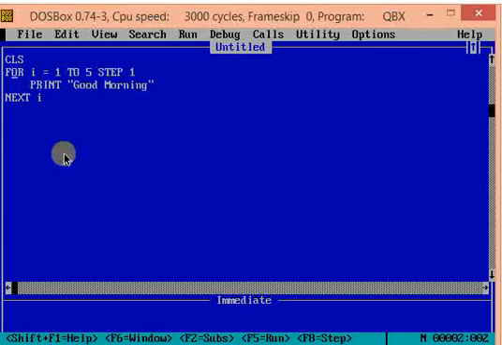Since I's value will range from 1 to 5, this block will be executed 5 times. Every time the block is executed, I's value will increment by 1. Then it will be compared against 5. If it becomes more than 5, the loop is terminated and the program is exited from the loop. In other words, the loop will get executed only while value of I is less than or equal to 5.